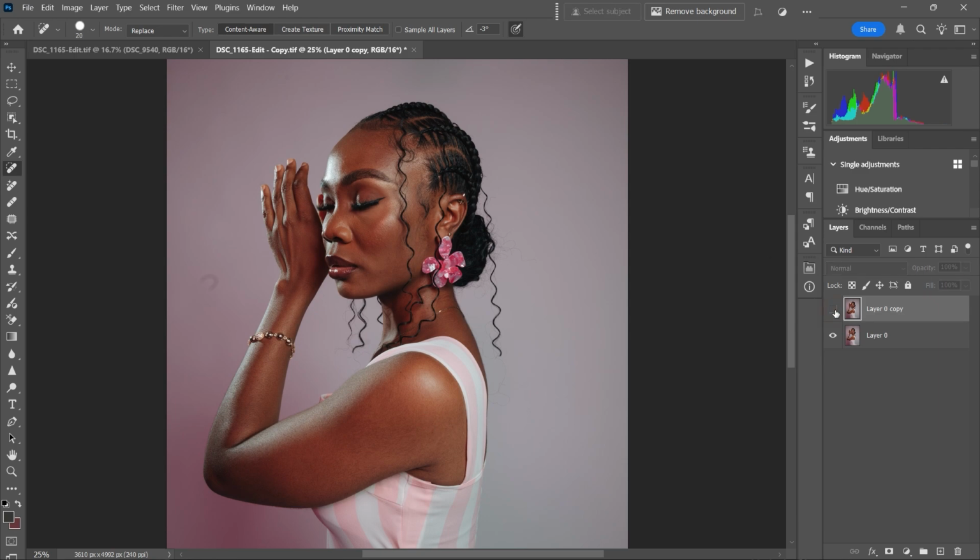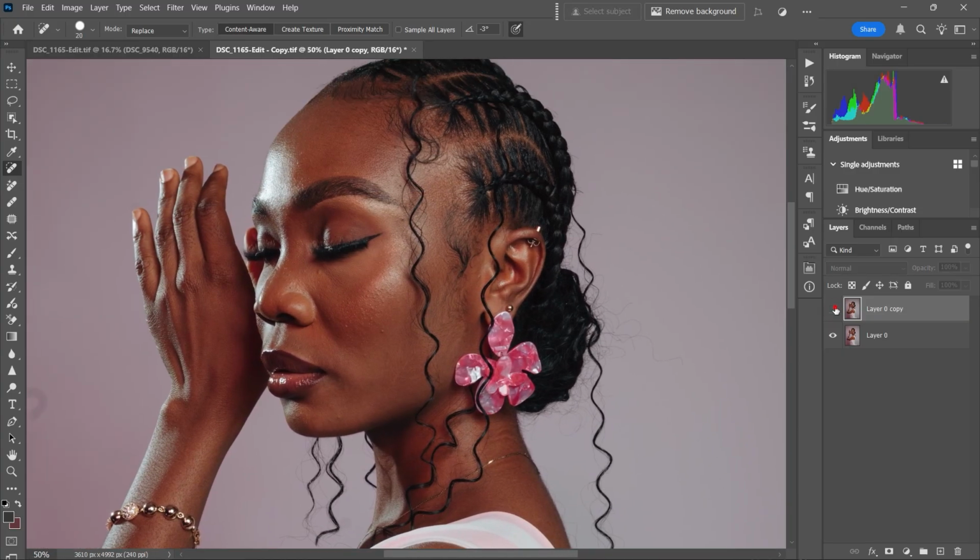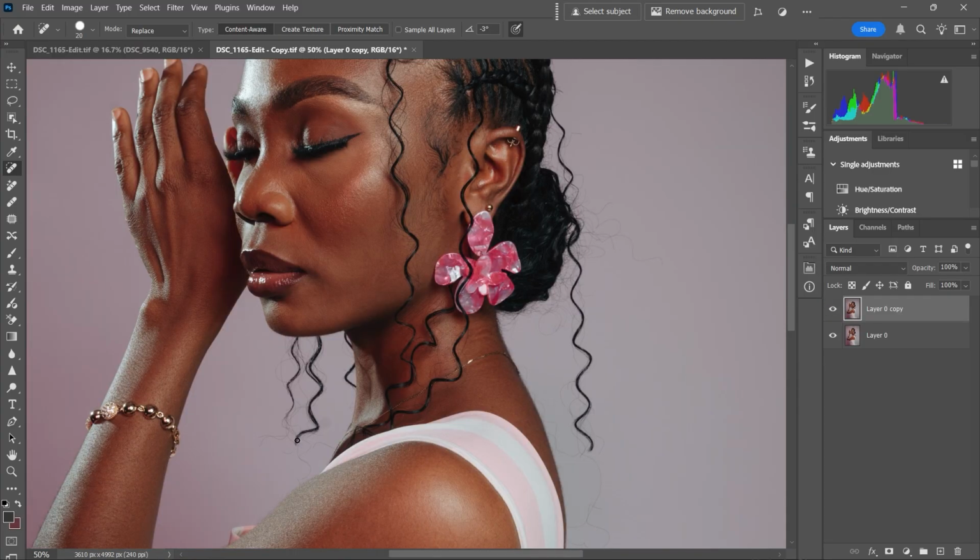So this is the before and the after. Let me zoom in so you can see the before and the after. So I'm going to merge all visible layers so I can take out these hair strands everywhere. I'll just take out some of the hair strands. I use the clone stamp tool for that.